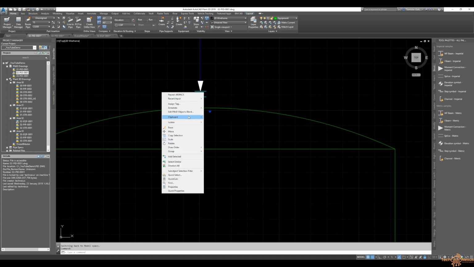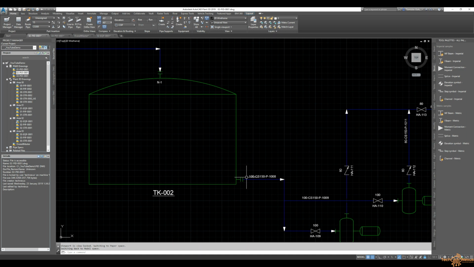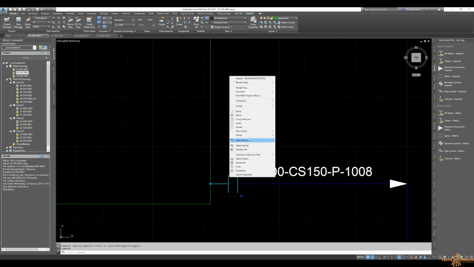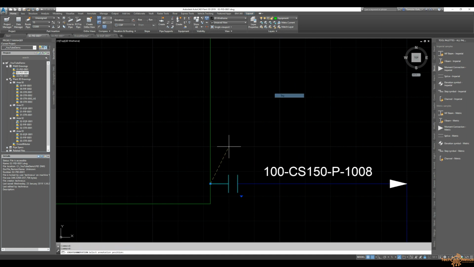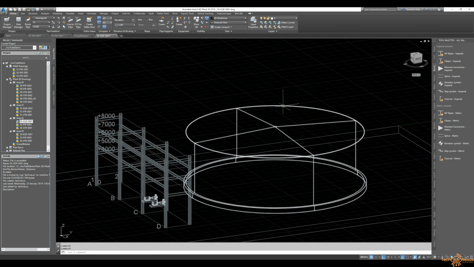So if I go back to my P&ID, I know I've got a nozzle in here, so I'm going to annotate it. And that's N1 is the top. And then if I annotate the tag here, this is N2. So if I go back to my equipment model, N1 is the top.